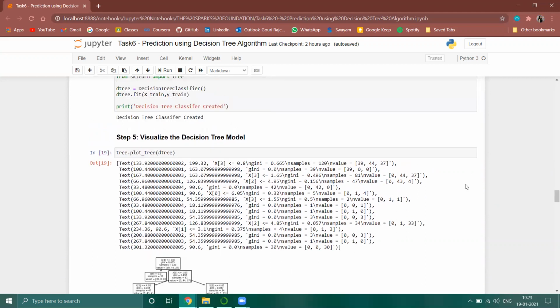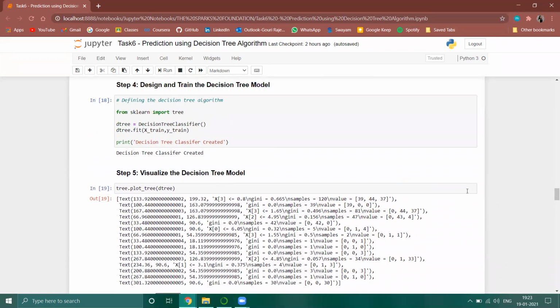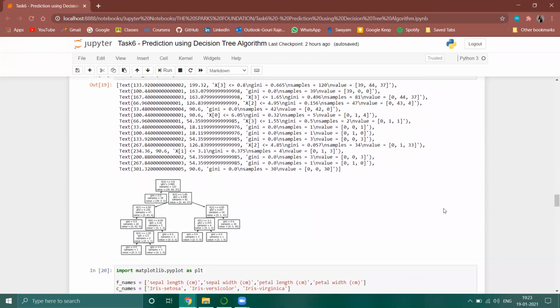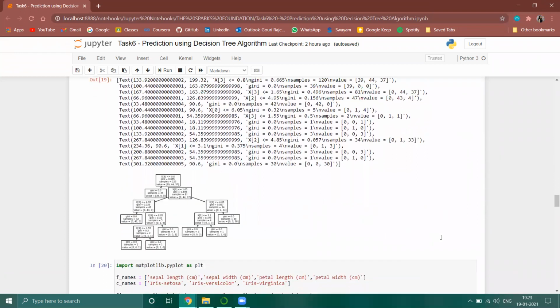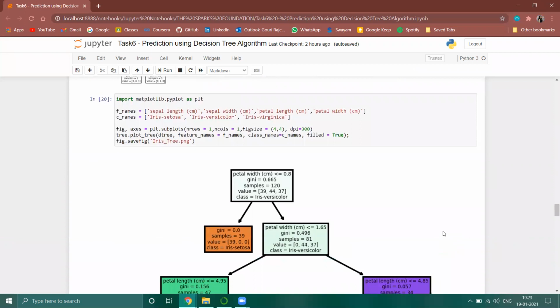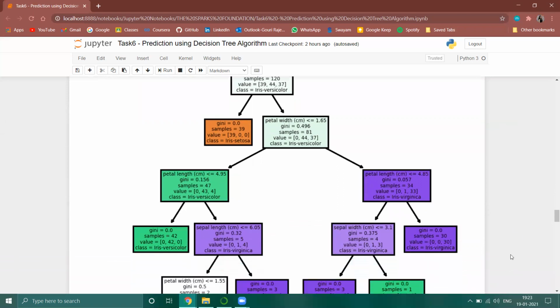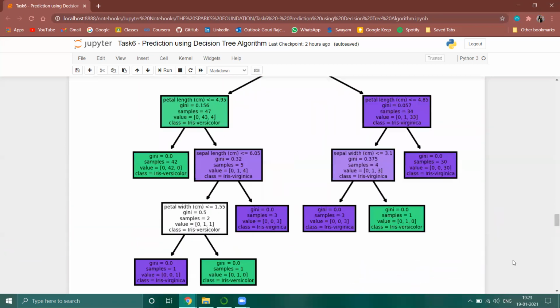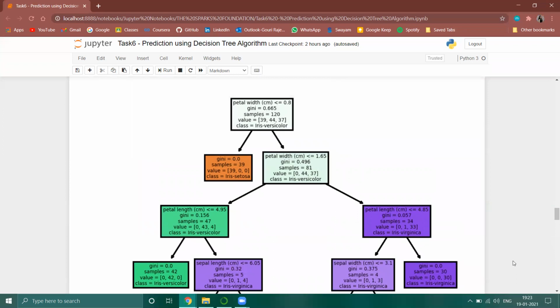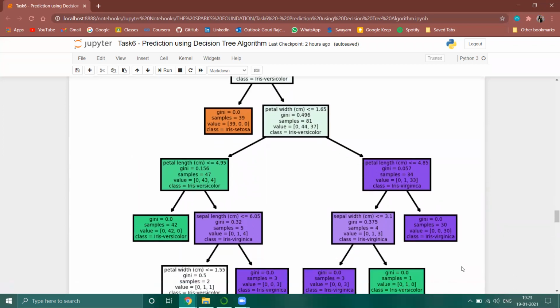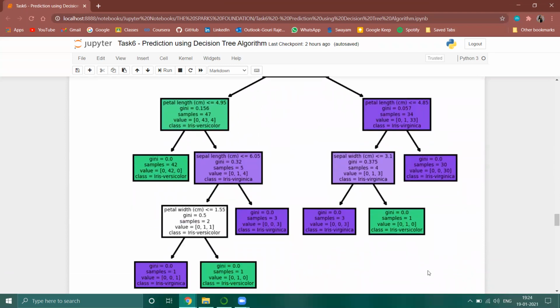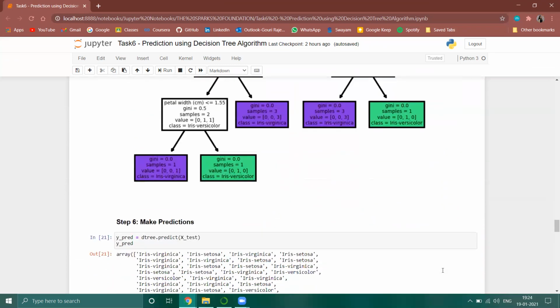The next step would be to visualize the decision tree model. So I'm using the plot_tree method from sklearn here, and this is the visualization of the graph. I'm doing the same thing again using matplotlib, but here using the subplot method. So this is a better version of the decision tree. Based on what inputs you give, such as the sepal length, the petal length, and so on, it decides which class of the iris flower this data point belongs to.